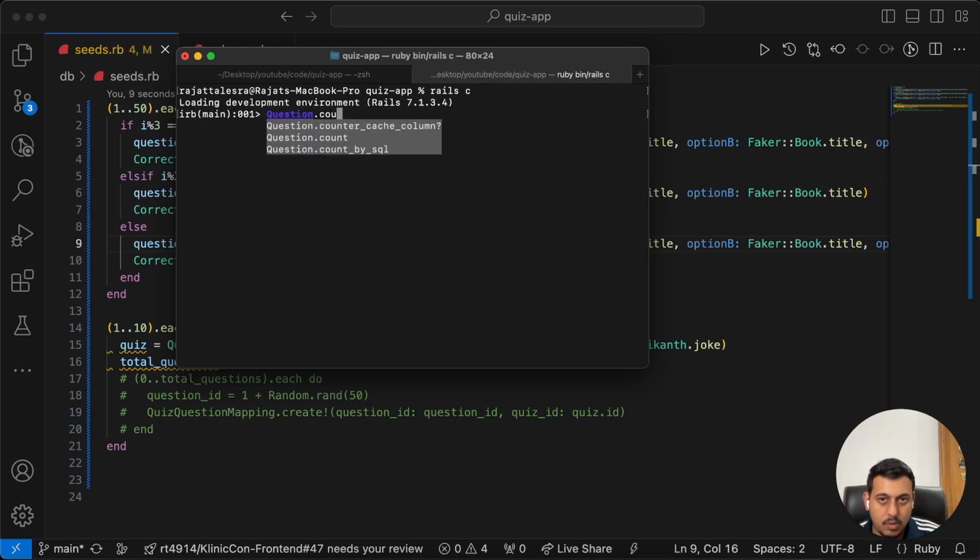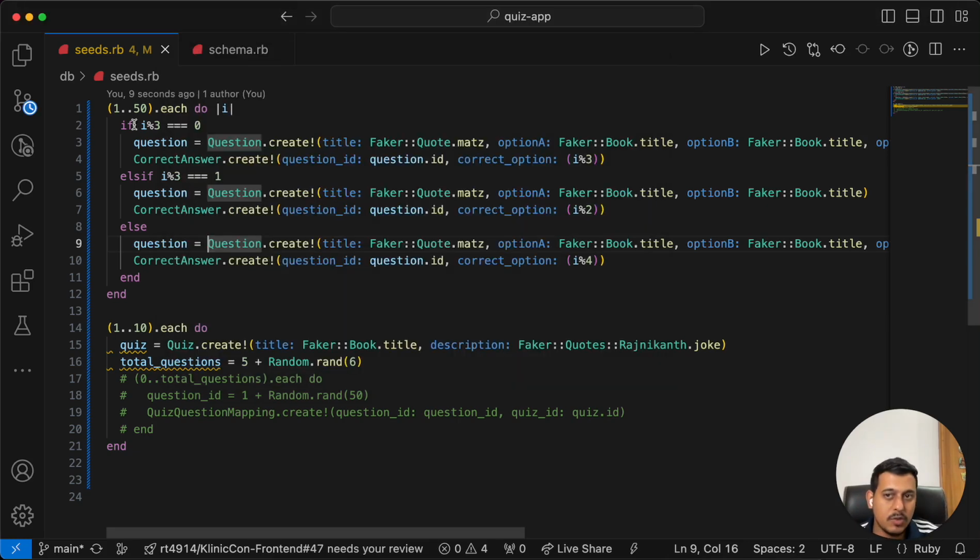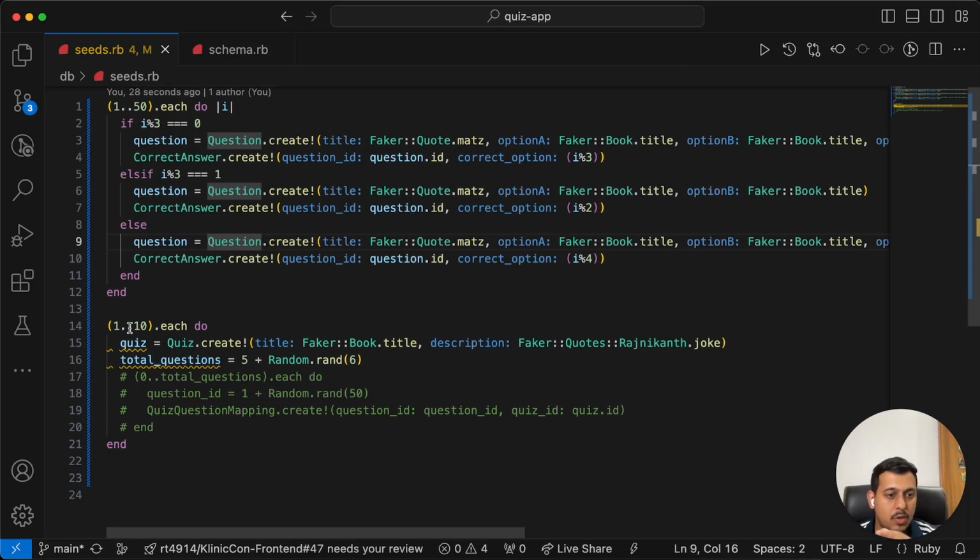Question dot count. We have 50 questions. Correct answer dot count. We have 50 correct answers. Quiz dot count. We have 10 quizzes, and because we have done them in a specific serial, all of them will have IDs 1, 2, 3, 4, 5, 6, 7, 8, up to 10 and up to 50.